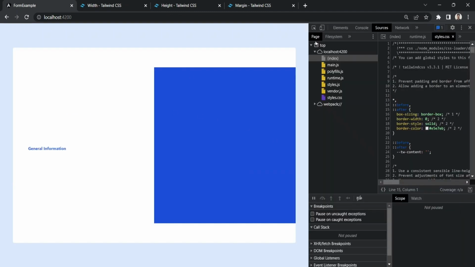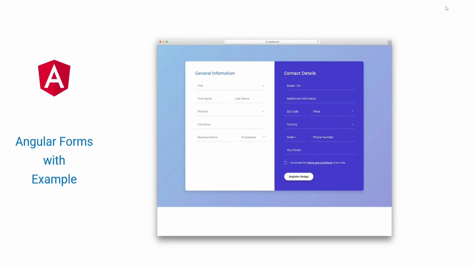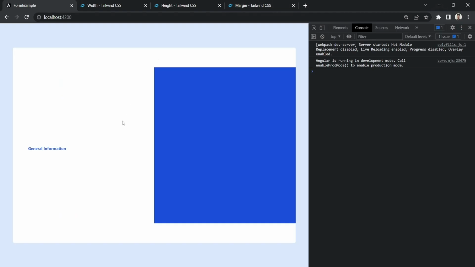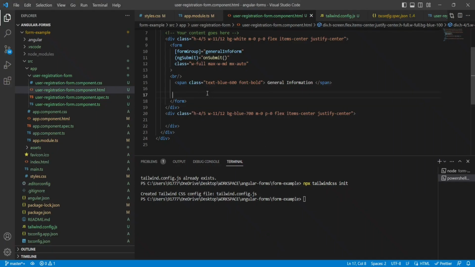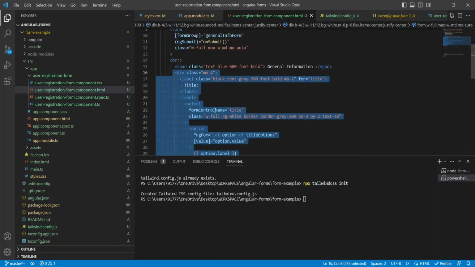And what I did is I created a simple box which I want to put in the center, and the way I want to implement our form, which is looking like this, I created two boxes here. And I have two forms, basically general information and contact details, that I'm going to write code for here now. So in the general information, let's create a form first.